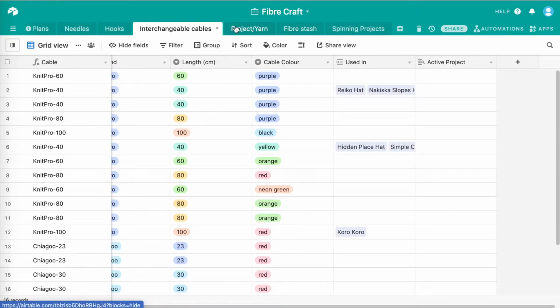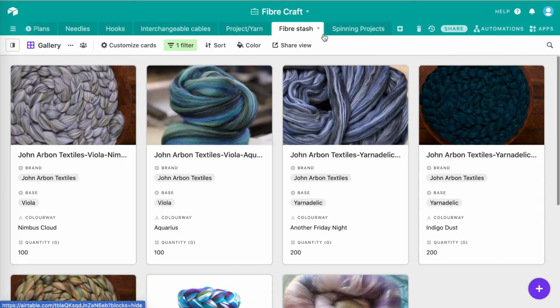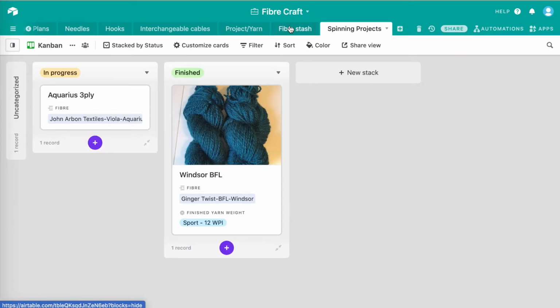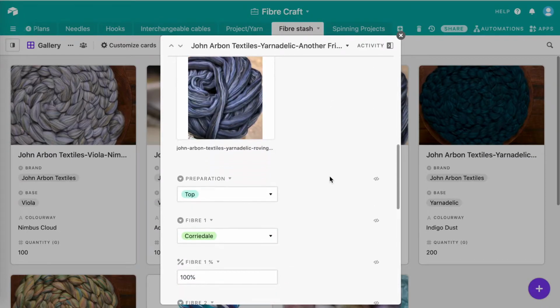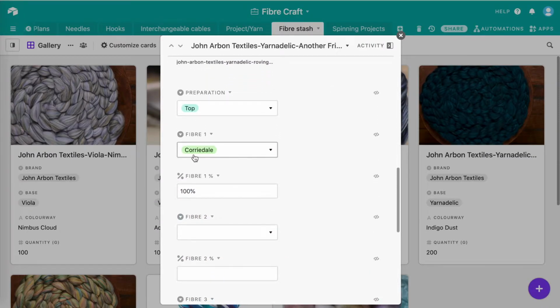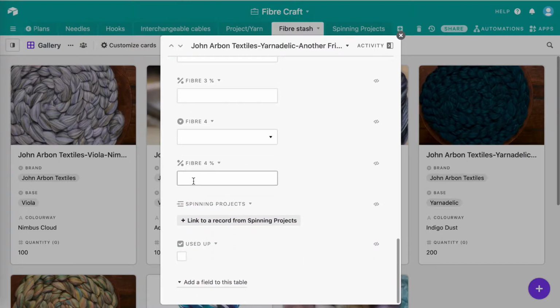Then I'm going to skip over project yarn and we'll come back to that. And then I have fibre stash, which is very much like my yarn stash, and spinning projects, which is very much like my other projects. Obviously I have different fields on some of these, which are not necessarily relevant to yarn, but might be more relevant to fibre. So what kind of fibre preparation it is, the fibre content percentages, and this one I just have a simple whether or not it's used. I'll tick the box because usually I will use all of the fibre in one spinning project, so it doesn't need to be as complex as the one on yarn.